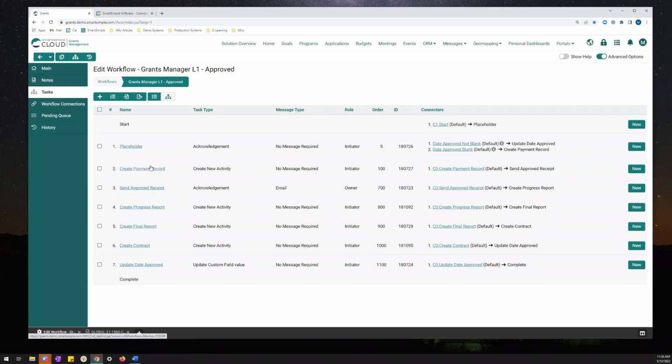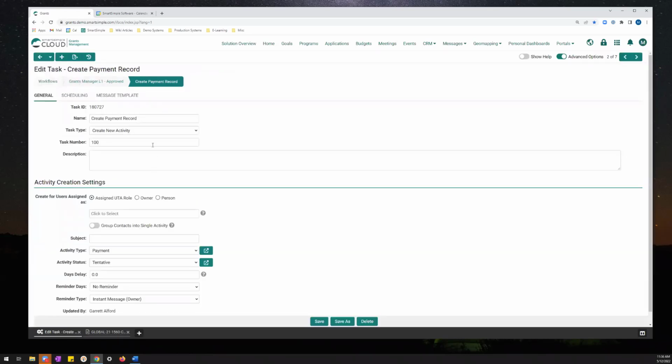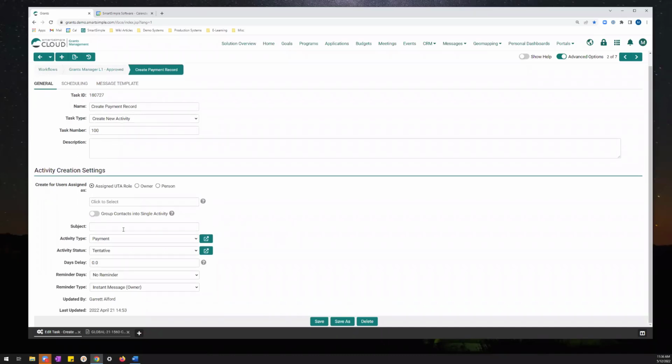And then I have my next task, which is create payment record. The task type used here is create new activity. So if I click in here, I've given it a name that clearly explains what this specific task is going to do. Then I've chosen my task type as create new activity. This allows me to choose the activity type I want to create, as well as the status I want to generate that activity in. In some cases, you'll want to use the scheduling feature, which will allow you to create multiple activities at once. So in this case, with my payment record, I want to create several.